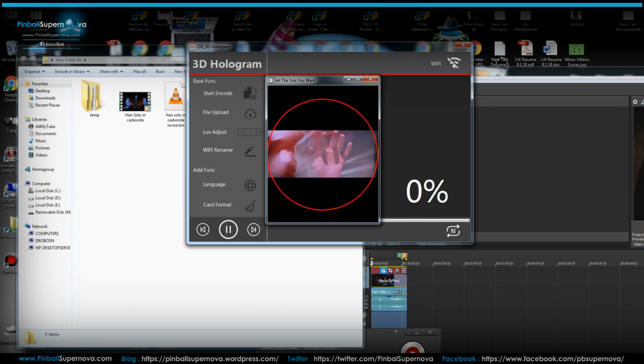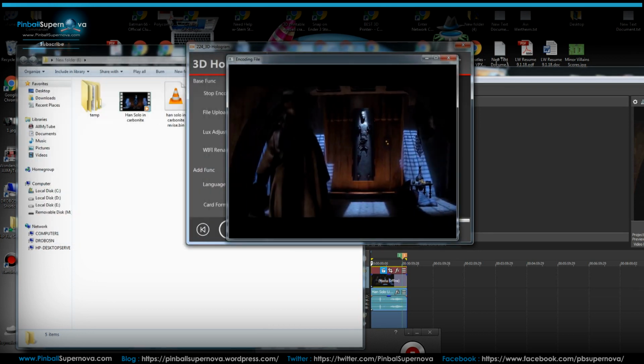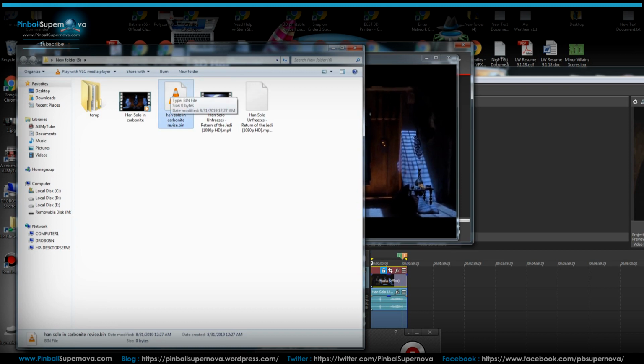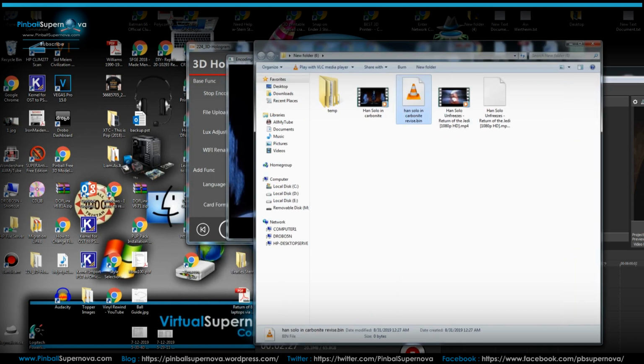It looks good. It's kind of centered top to bottom. And then click again on start encode. I click that, and as you see, here's your little preview box as it goes. Then you can see an icon was created with the VLC cone here called Han Solo in Carbonite Revise.bin. This is what it's going to save at the end. This is what you're going to put on your SD card, this file right here. Not these two. This one, yeah.